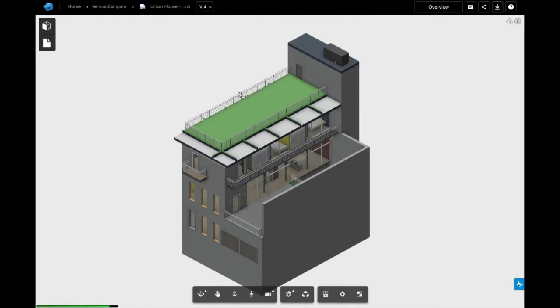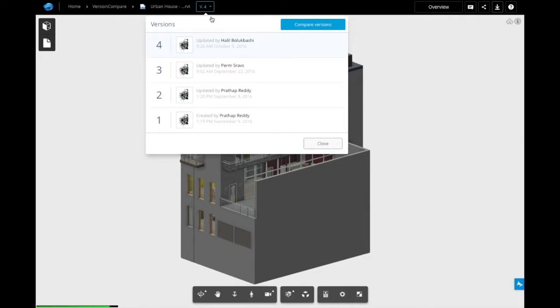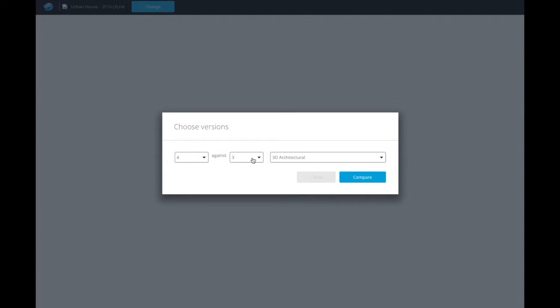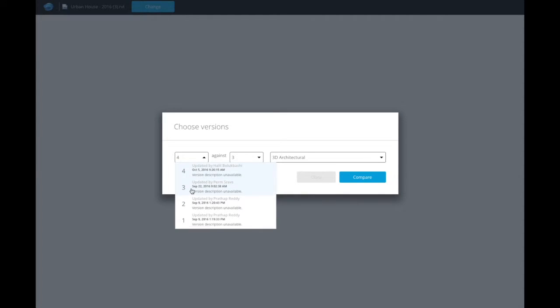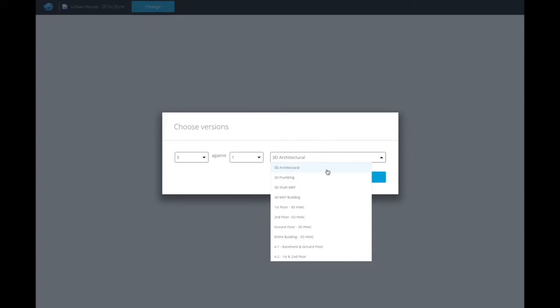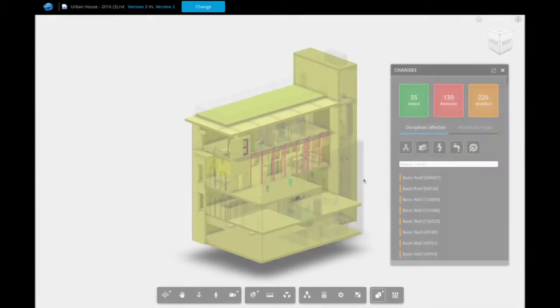Now once we have the model open, as mentioned before, we have 4 versions for this model. To start using the compare tool, we simply bring down the versions flyout and hit the compare button from the header. Now this automatically presents us with a new dialog and a new tab. We can now select which version of this Revit file we want to compare. We can also select which type of view we want to compare. So for this demo purpose, we'll use the 3D architectural view. When we're ready, we can hit compare.